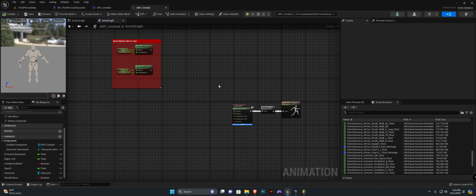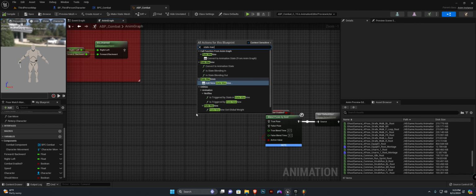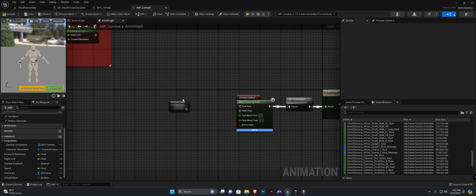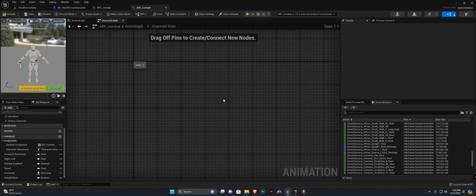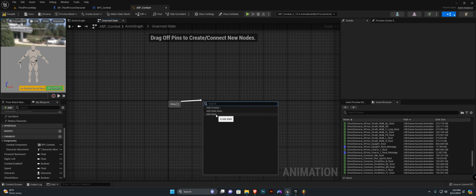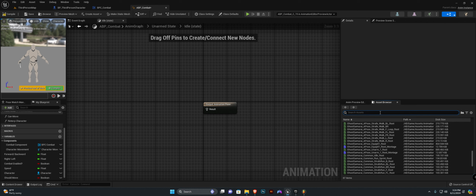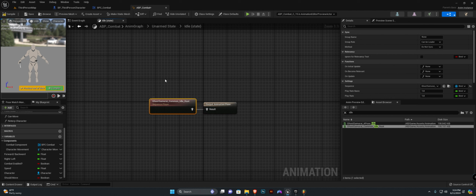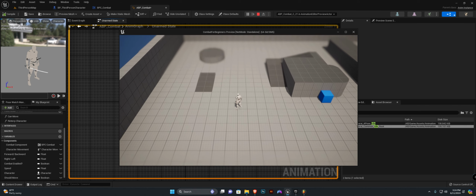Right, so next, what can we do? Let's create a state machine. I'm going to call this unarmed state. Now if combat enabled is false, then we update the unarmed state. So I'm going to open this up. I'm going to drag off of the entry pin and add a state. I want to call this idle. Open it up and we need to get our unarmed idle animation. If I hit compile now, he would be in the idle state. If I hit play, he will just be sliding around in his idle state.